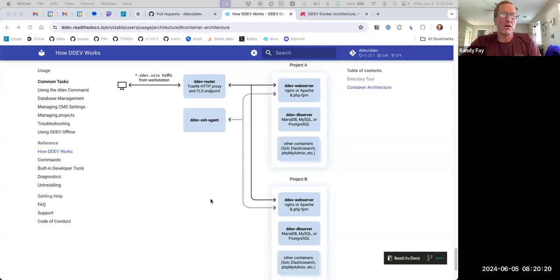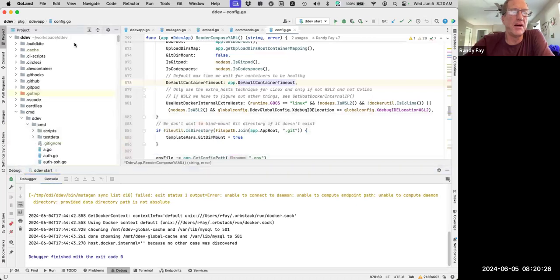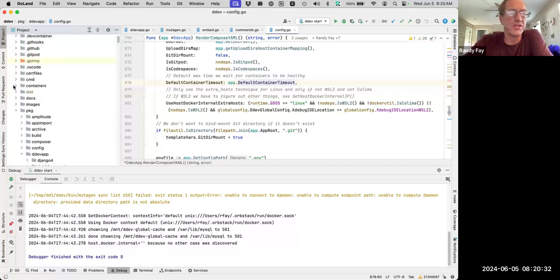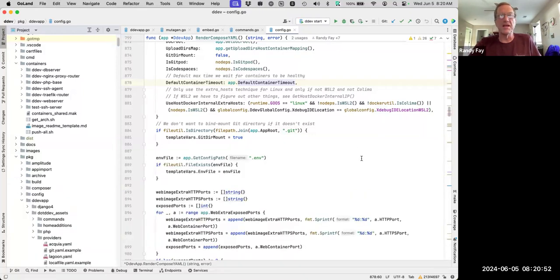So I'm going to take a look here at the images that DDEV has that it builds, and they're in the containers directory. It should be called the images directory, but it's been called containers for a long time. Most of us have a little confusion talking back and forth about image versus container. So if you have that problem, you're with me. And it's been an ambiguity since Docker started. People don't always use the exact perfect terminology, and that's okay.